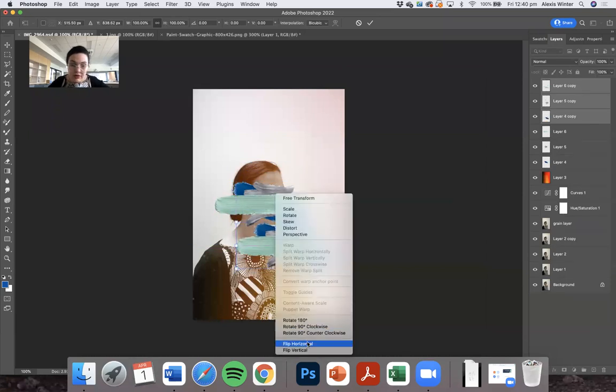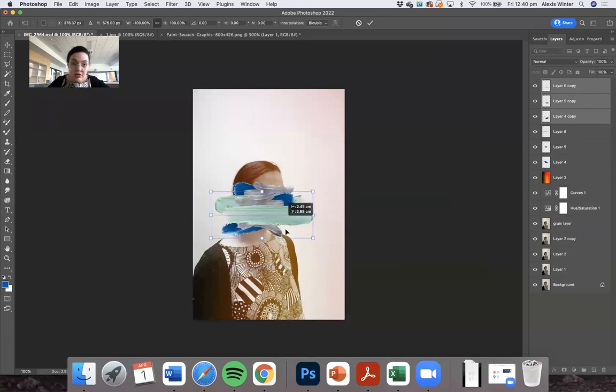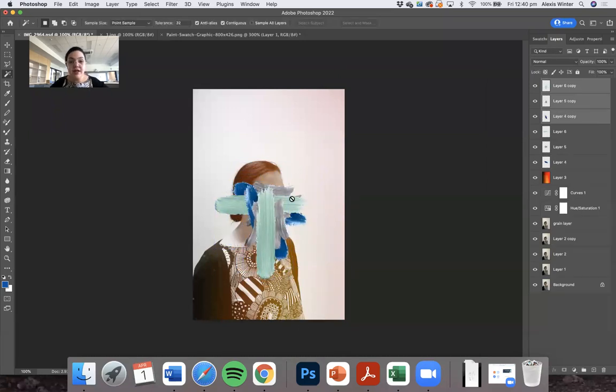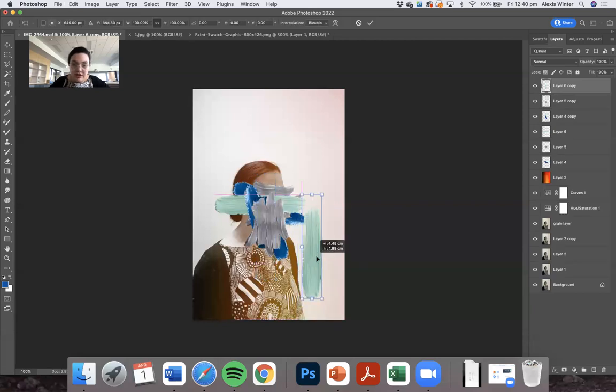I can also right click on them and flip them horizontally, so it looks a little bit different, or I can start moving them around so that it starts to look a little bit more like an abstract painting being painted on top of my portrait. Do you see what I mean? I can also now just start moving these individually like this.